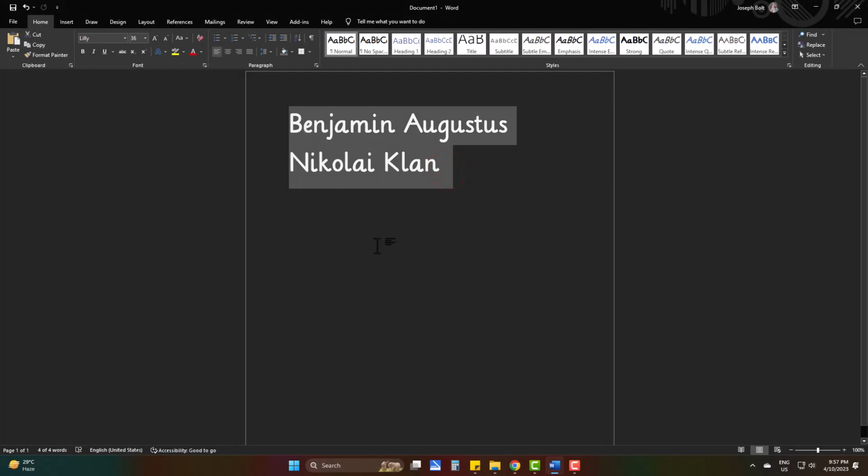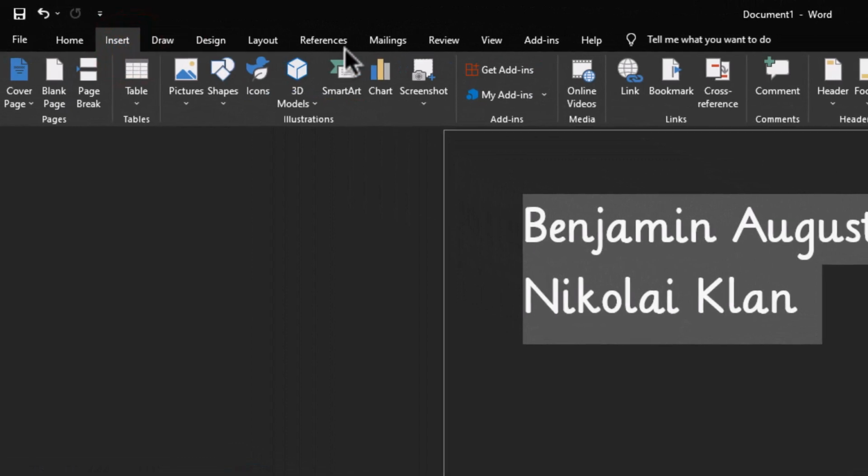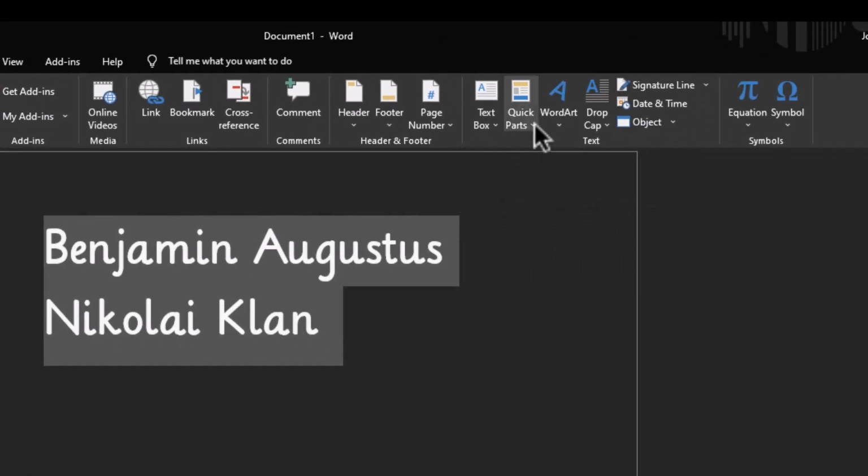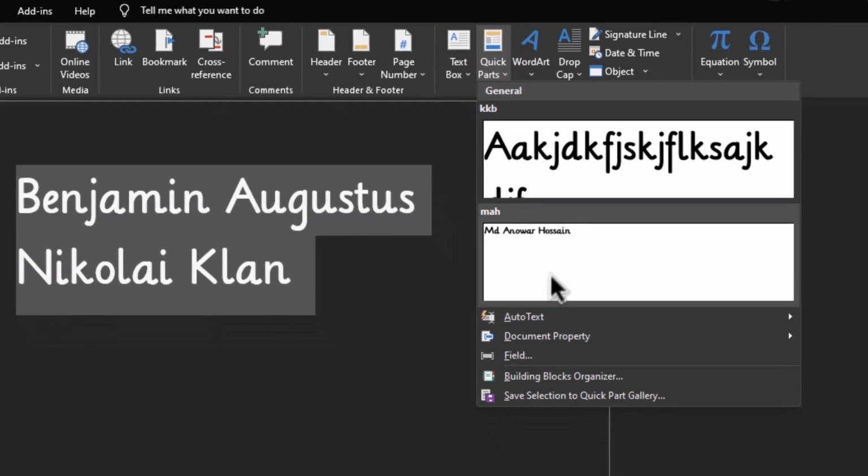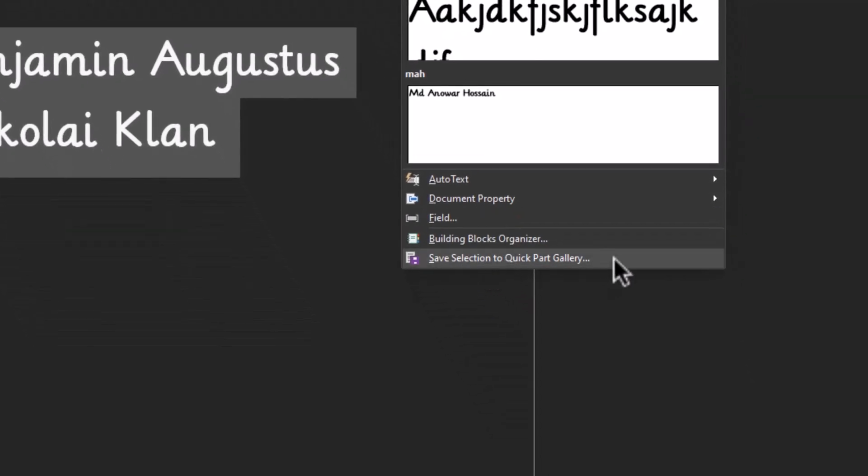First, select or highlight the whole text you want to make shortcut. Go to Insert. Then Quick Parts. At the last, Save Selection.